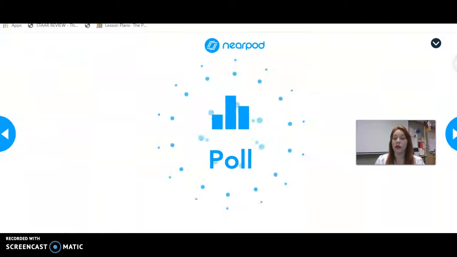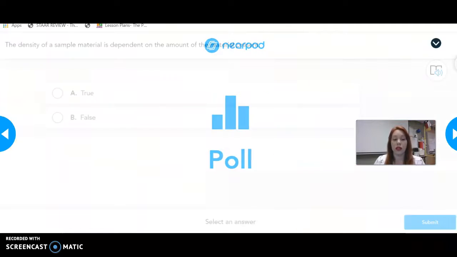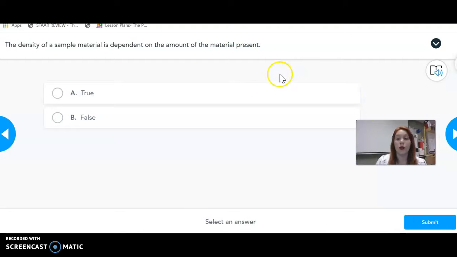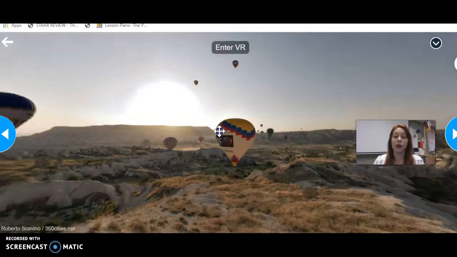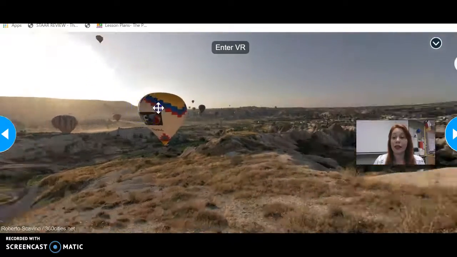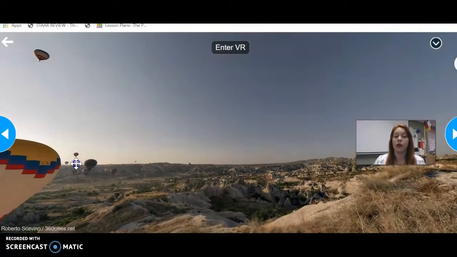And then you just keep going. These ones you have to be patient for. Let it load for a minute, and it will ask you a poll. So a poll is just your opinion. The density of a sample material is dependent on the amount of the material present. So you put true or false. So just keep going through this all the way until you're done. Answer all the questions. Experience all the activities. It should be interactive and enjoyable.